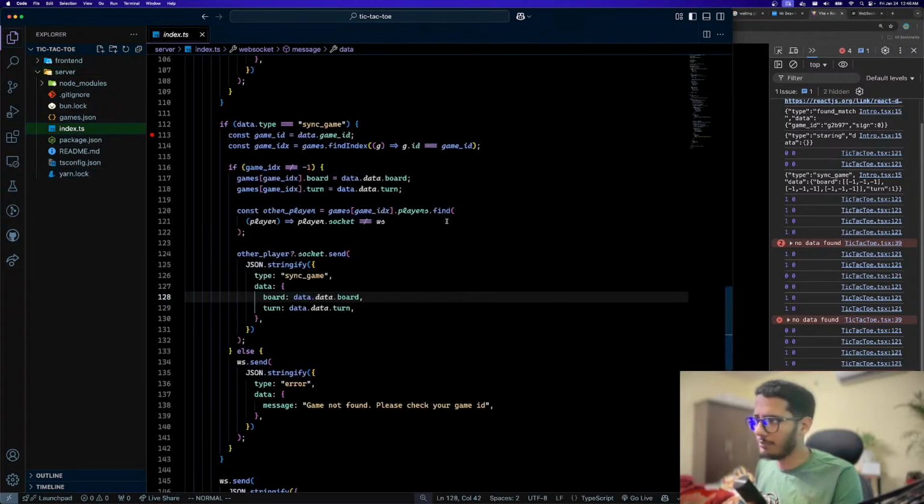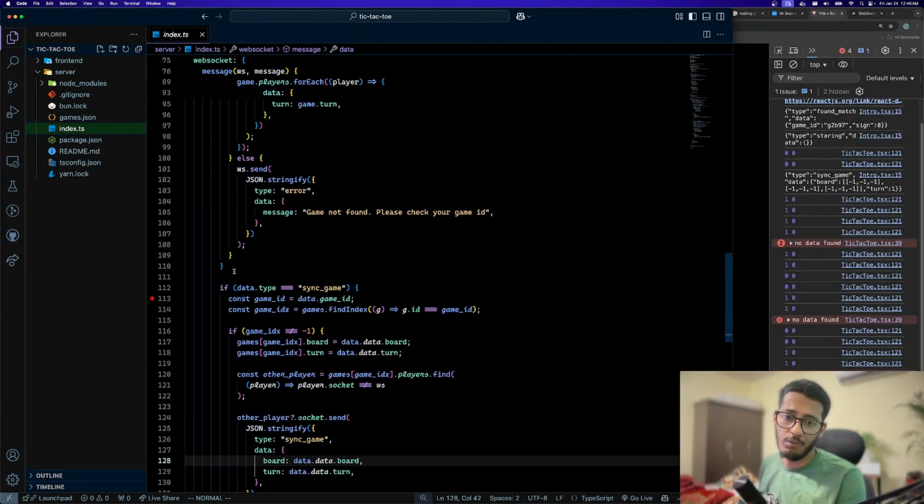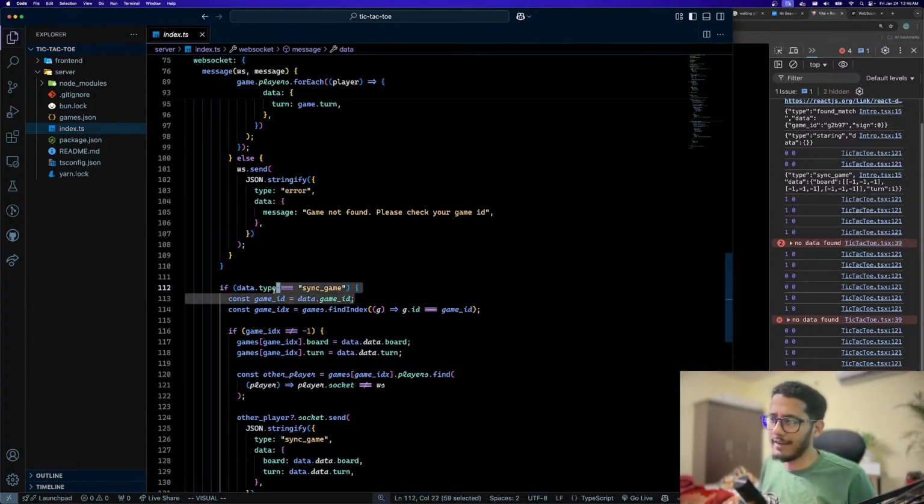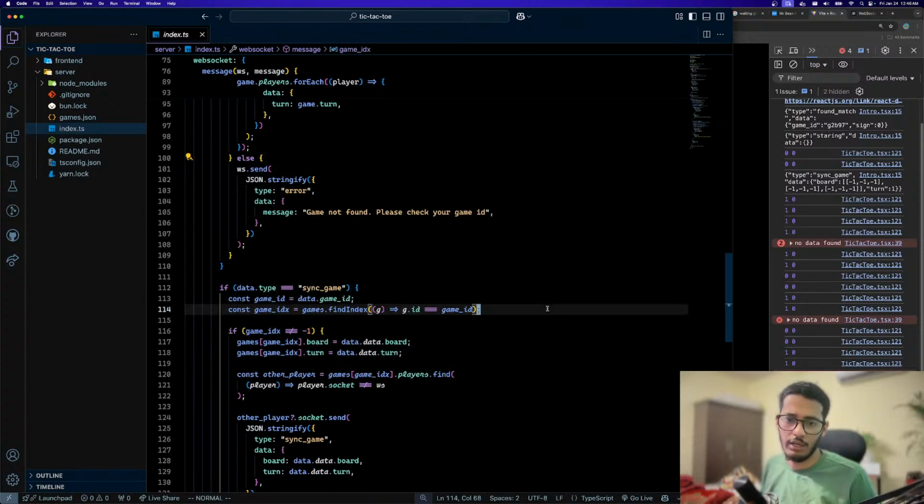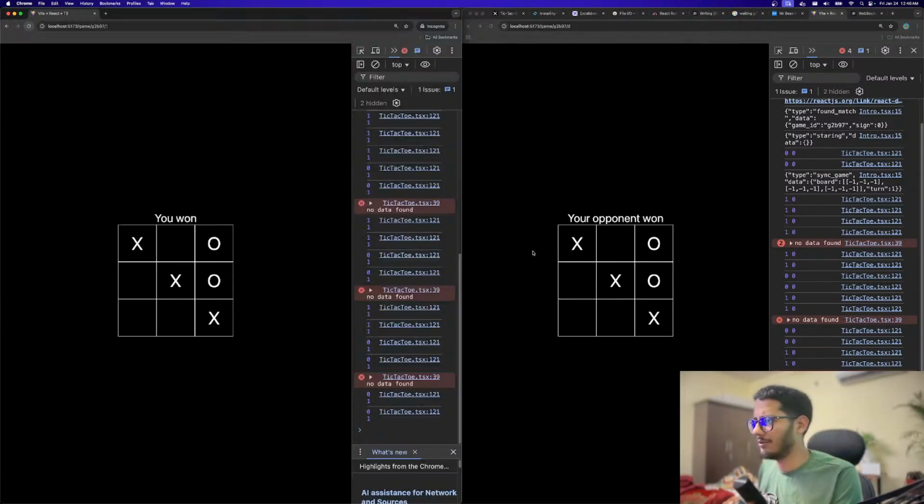So one of the bugs is that this wouldn't work with multiple games going at the same time. The problem has a very simple fix. You have to just check for the game ID at this particular place. So it should only send for a particular game ID. So that's the solution. Or it would work. I don't know.